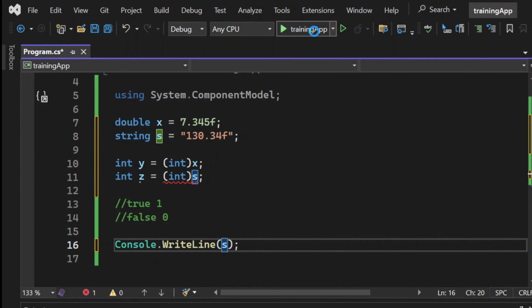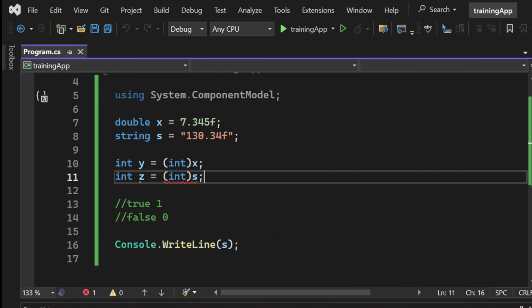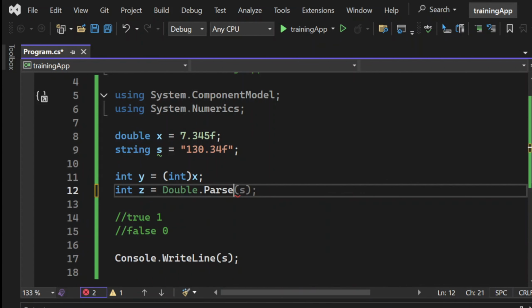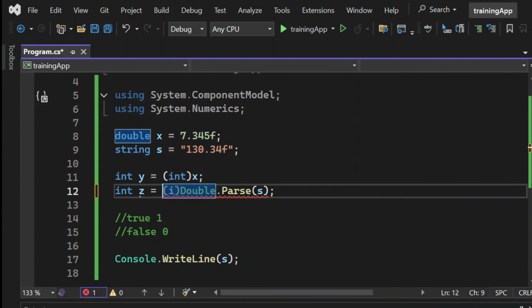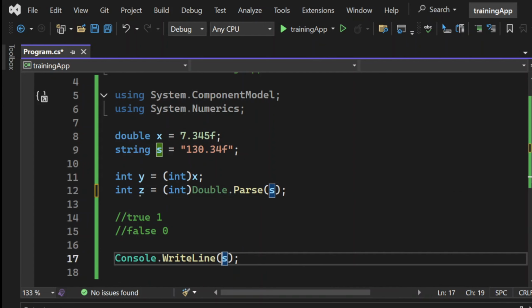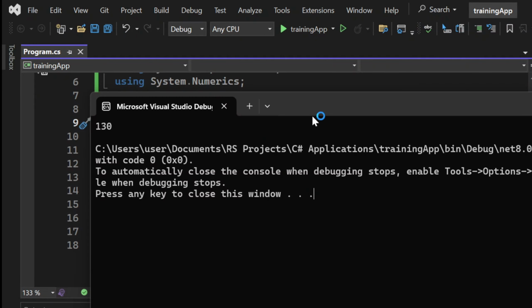Now, if we run it, you will see that it won't work. Why? Because it's not actually a number, it's a string value. So we need to go about it in a different way. At first, double dot parse s, and then before that, I need to place int. Okay. So let's see if it works. And console.writeLine z. Okay, we need to get rid of f here. Let's run it. And it works.